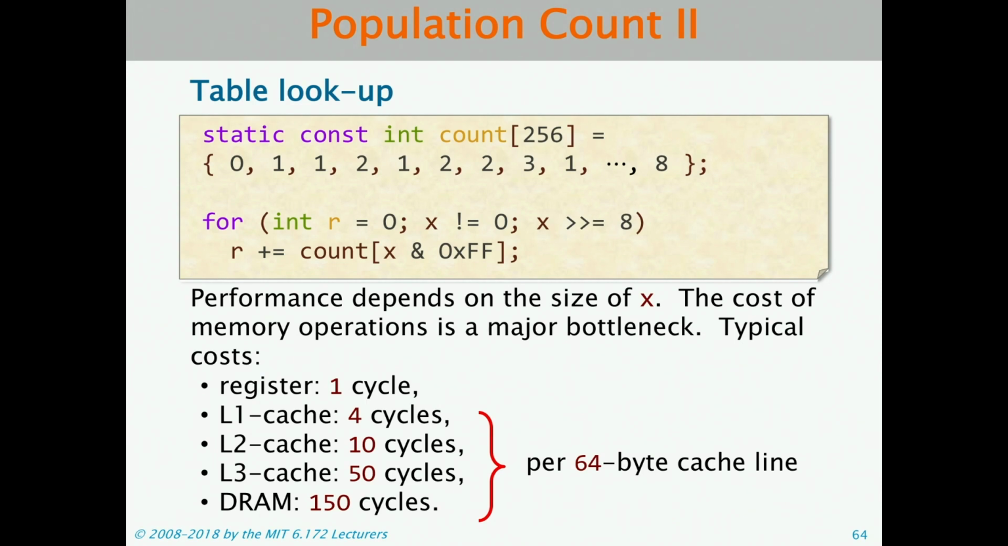And here are some approximate costs for accessing memory in various levels of the hierarchy. If something's stored in a register, it's very fast. It only takes you 1 cycle. If it's stored in L1 cache, it's about 4 cycles. L2 cache, about 10 cycles. L3 cache, about 50 cycles. And then finally, if you have to go to DRAM because it's not in cache, it's much more expensive, 150 cycles. It's an order of magnitude slower than fetching something that's already stored in a register.